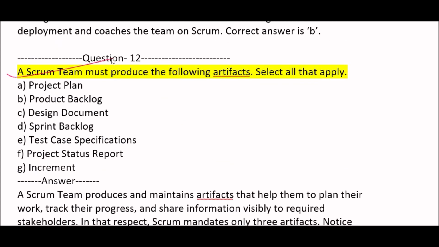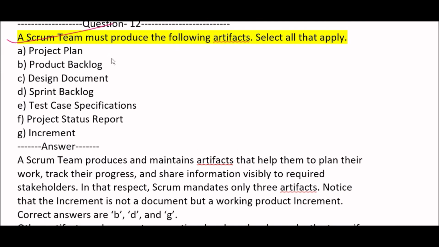A Scrum team must produce the following artifacts. Select all that apply. First one, project plan. Second, product backlog. Third, design document. Next, sprint backlog. Next, test case specifications. Next one, project status report. And next one, increment. Here, correct artifacts are product backlog and sprint backlog and increment.